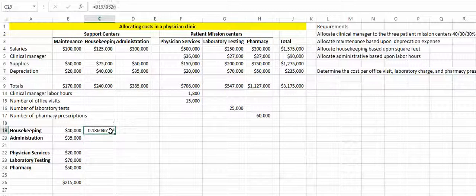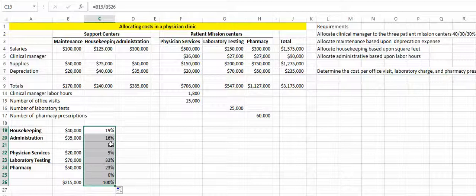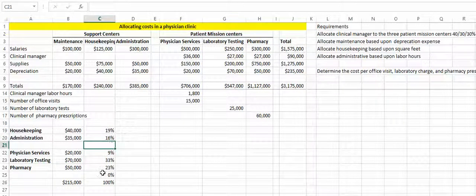And the other thing is I'm going to create a percentage out of this. So what you see is I have B19 divided by B26. Okay, so I'm just going to drag this down, and because I use the absolute reference, everything is going to line up perfectly. So what do we have here? What we're saying is that depreciation expense, 19% of this is allocated to housekeeping, 16% is allocated to administration, physician services 9, laboratory testing is 33, and pharmacy is 23.